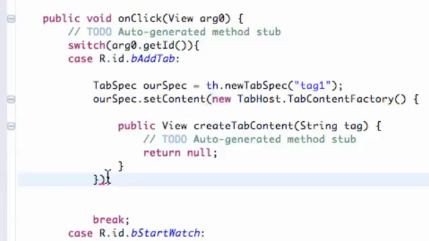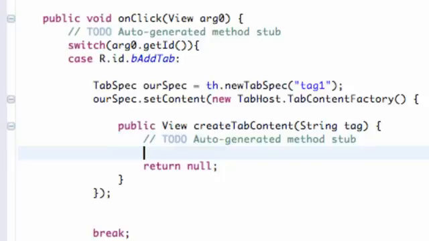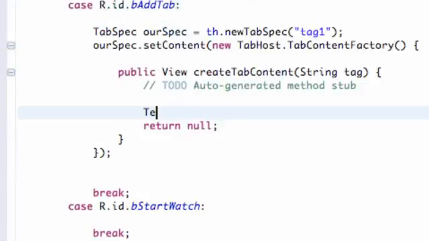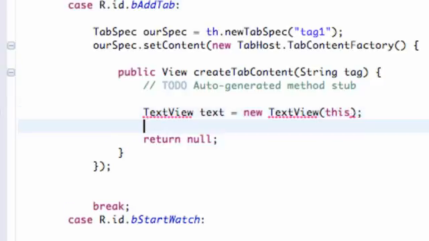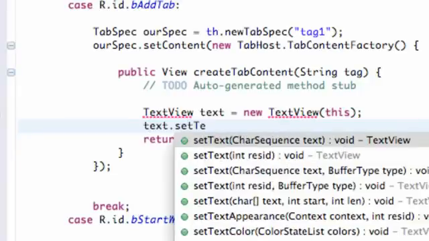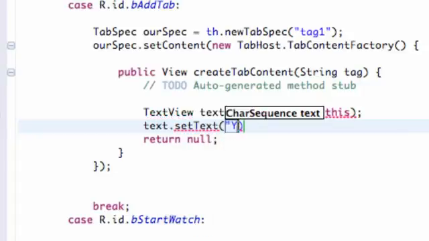We're going to finish off our statement first here so we don't get confused. Then we're going to go within this public view, and within this tab construction we're just going to create a new text view. So we're going to say TextView text equals new TextView this, and then set up our text view. Got to import TextView, and then we say text dot set text to "You've created a new tab."